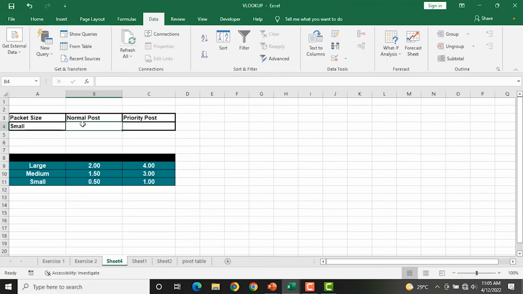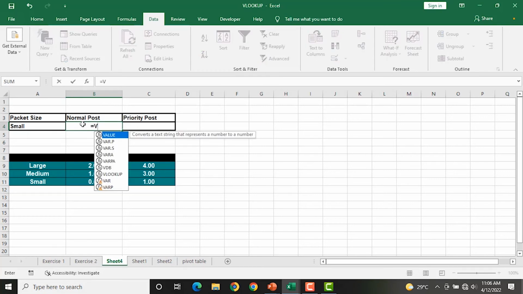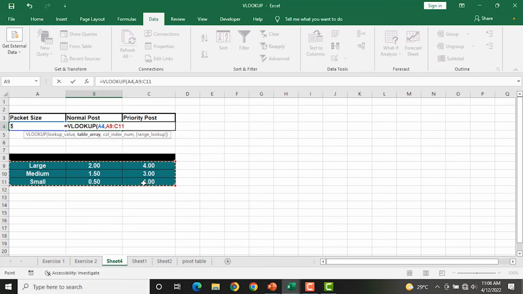So we now call up the VLOOKUP function. VLOOKUP, then we click on our lookup value, which is A4. A4 is our lookup value, meaning whatever we type there, go into the table array and bring the normal post value for us. All right, comma. Then we select our table array, that is the table Excel is to work with, the table we want Excel to go and pick up something from. Comma.